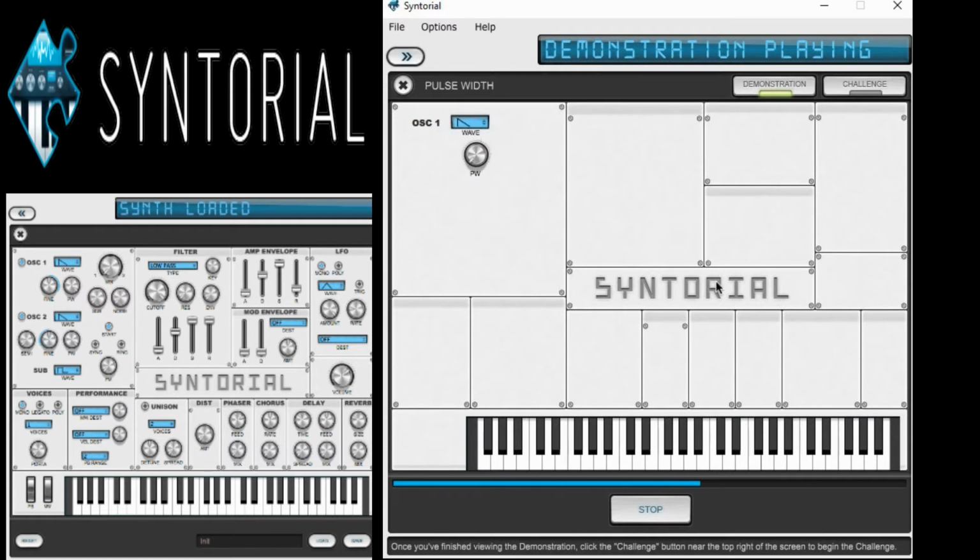Here's our saw. Here's a thin pulse. Very similar. Here's a medium pulse. And here's the saw again. So be careful in those higher ranges because it can be easy to confuse saw and a thin or medium pulse wave. Just remember, the pulse wave has that somewhat more artificial video game-like quality to it.